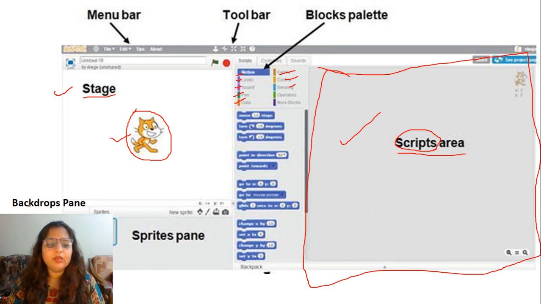Next is the backdrops pane. Backdrops, as you all know, the background of your project is called backdrop. So from this pane you can do the setting of a background. Like if you want to insert a new background, or you want to make changes in the existing background.